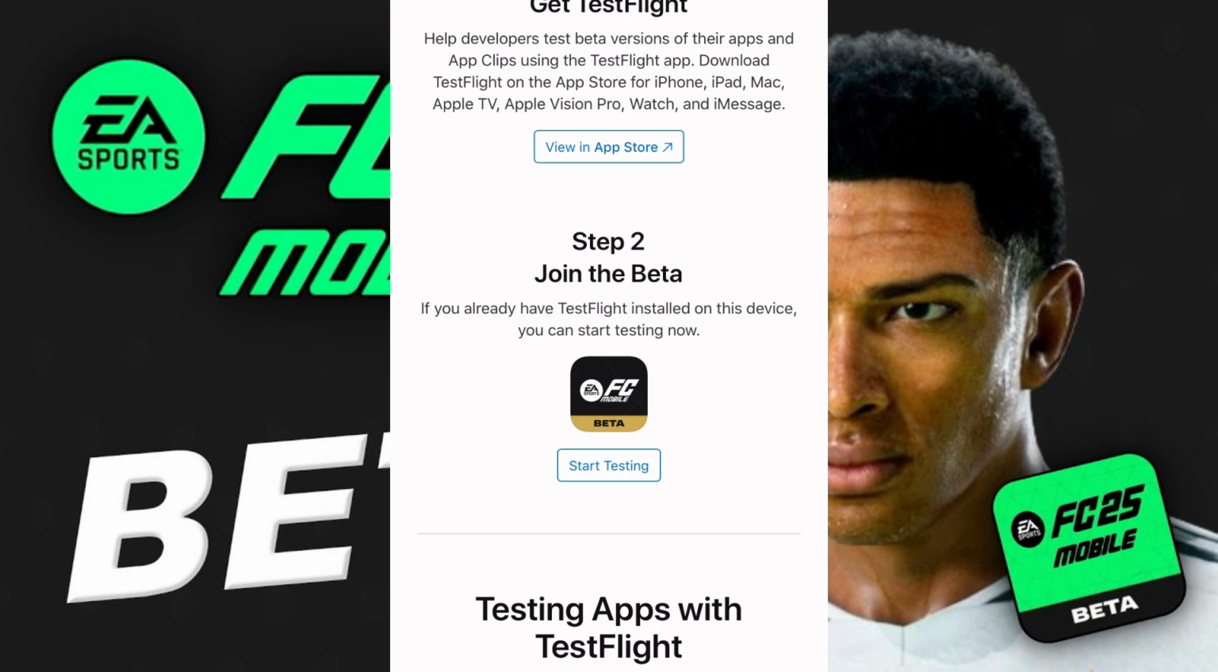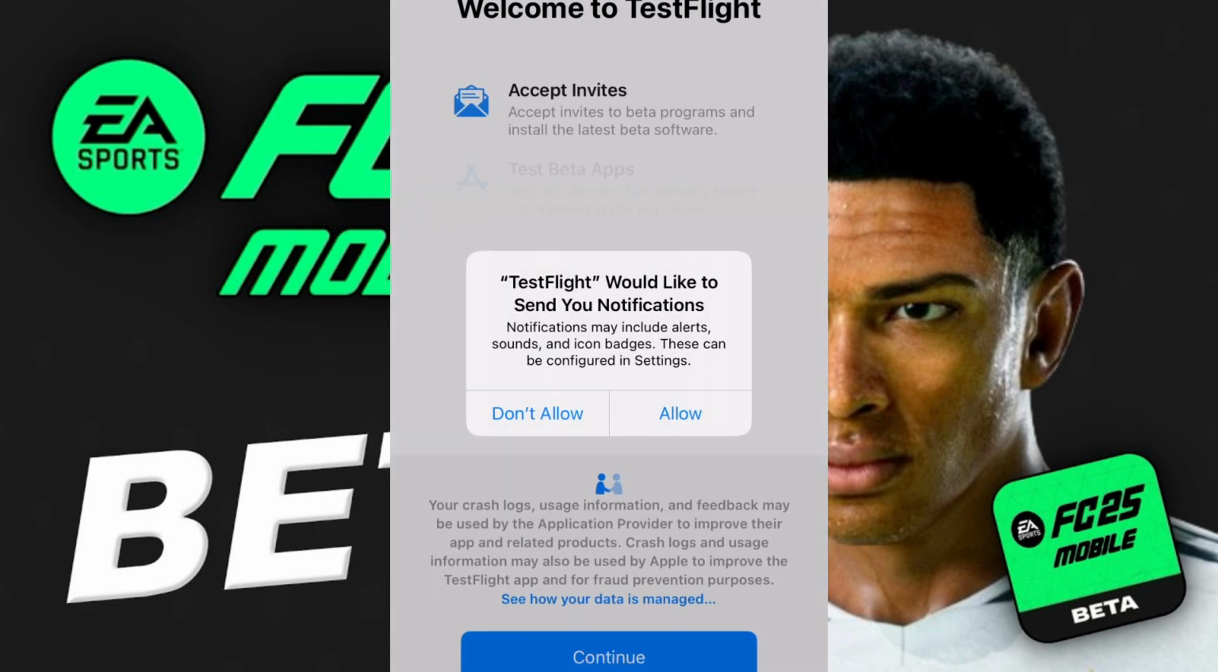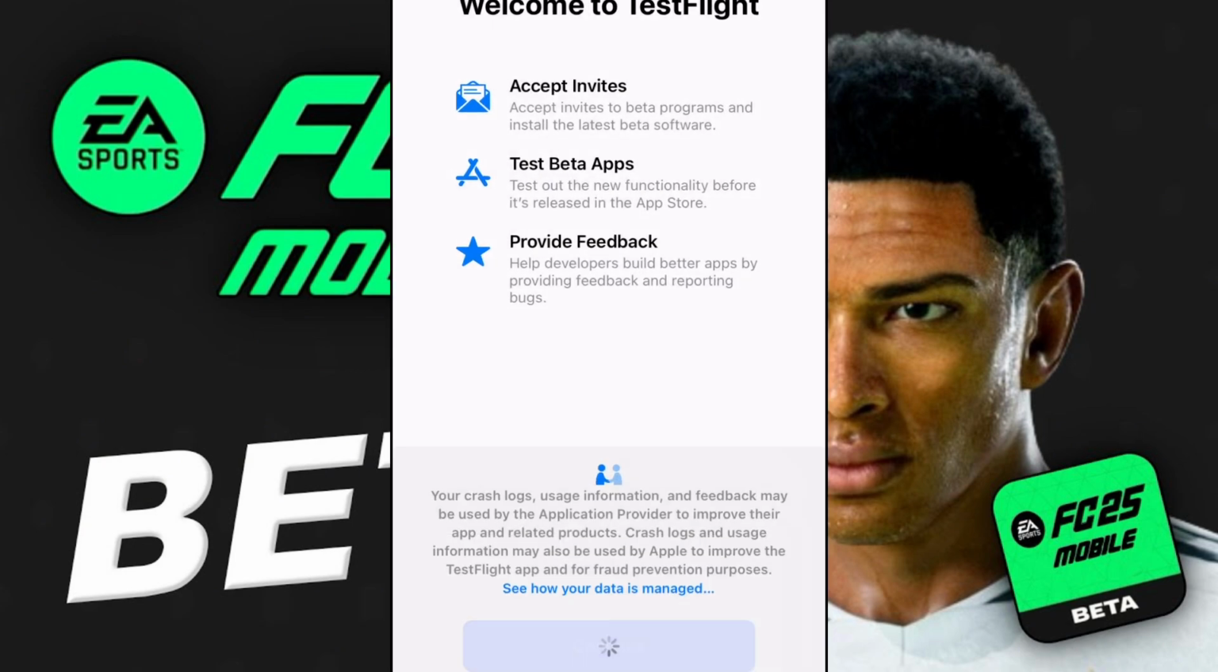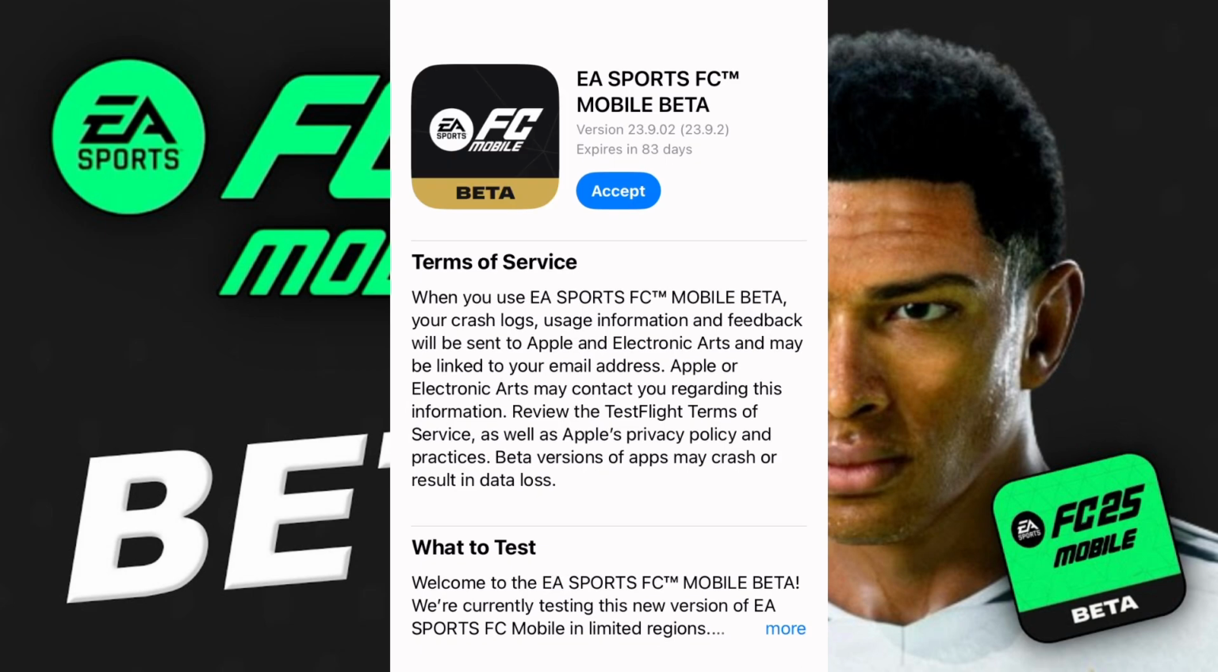All you need is to click on Start Testing right over here. So when you click on Start Testing, click on Allow, Continue right over here, and just wait for everything to be done. So just click on Agree and just click on Accept right over here. So as you can see, we're having EAFC Mobile Beta. So just click on Install and it will start installing for you.